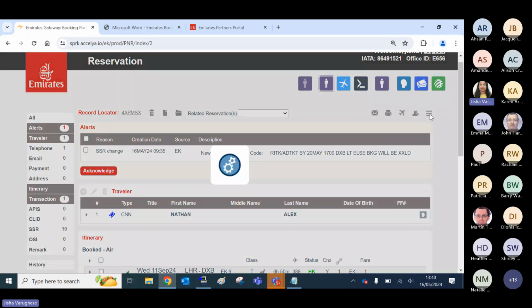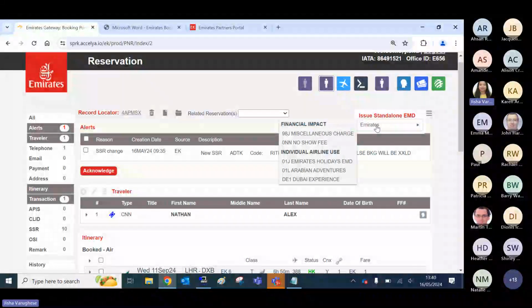Once you click on the toolbox, you can see the different EMD options available for the booking portal. So these are a few of the booking portal EMDs, like the miscellaneous charge, no show, Emirates Holidays, Arabian Adventures, and Dubai Experience. Also, apart from this, we have two more EMDs, like the paid seat EMD and also the excess baggage EMD, which can be issued from the booking portal.